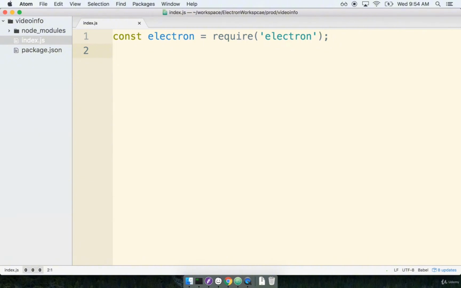Let's take a quick break, and then we're going to come back and talk a little bit more about this Electron library and what we can use it to do inside of our project. So I'll see you in just a second.